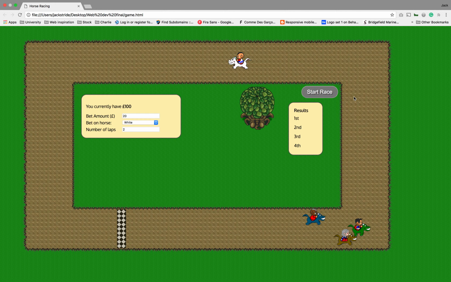Time for the second lap. Looks like white is going to win. I should have £140. Yep, we get double our money back that we have bet. The results table is filled up with the heads.